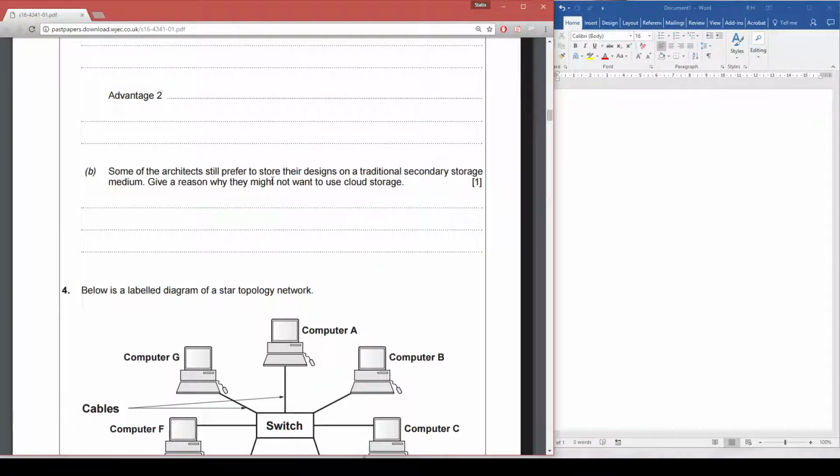Some architects still prefer storing designs on traditional secondary storage. So secondary storage is anything which is not fixed to the computer, something you can remove or add to later. Your primary hard drive, the one with your operating system, is not really considered secondary storage, but you can have an external hard drive as secondary. You can have flash drives, CD-ROMs, DVDs. So they still prefer the designs on that. Give a reason why they might not want to use cloud storage.